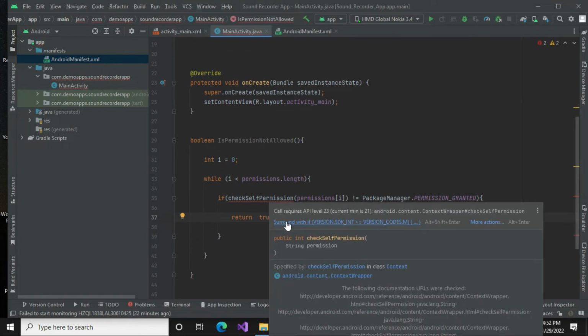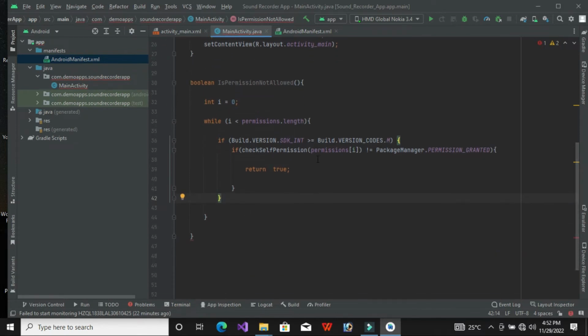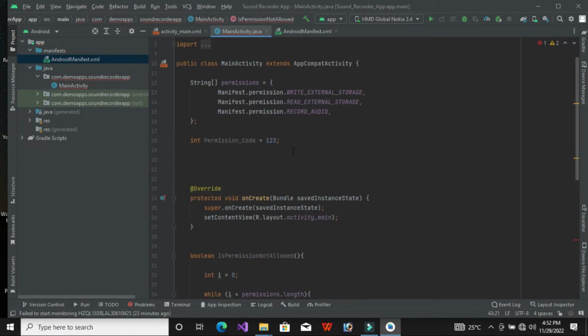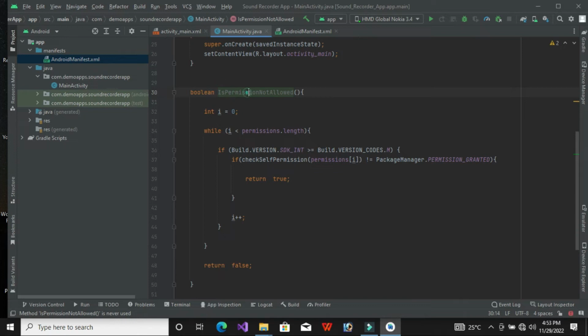Here what we are checking is this permission that we are looping through, in this case with index 0. If it's not allowed, if isPermissionNotAllowed, then return true that this is not allowed. And after that you have to increment i, because we have to loop through all those permissions we have defined here. So if it is 0, then it will go to 1, to 2, right? After that, else you have to return false, that this permission is allowed. I know the name is confusing, but that is it, guys. So we are just checking if the permission is not allowed.